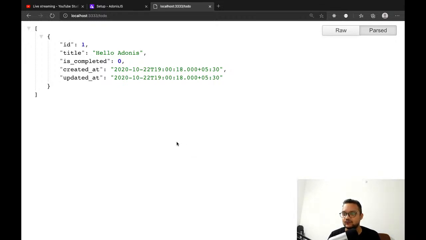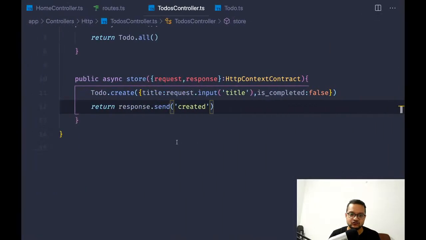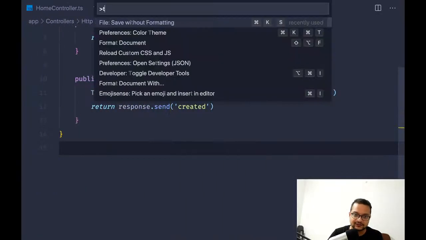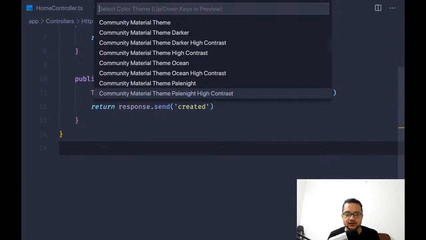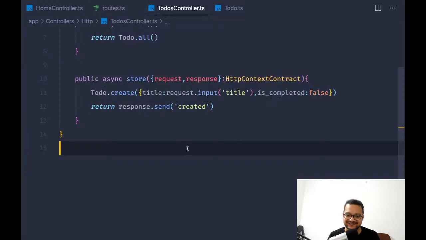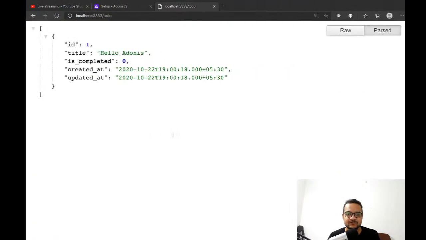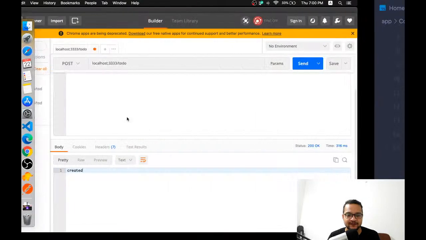Extremely nice thing. Which theme do you use for VS Code? Let me check the theme. The color theme is Community Material Theme, Palenight High Contrast. That's easy.